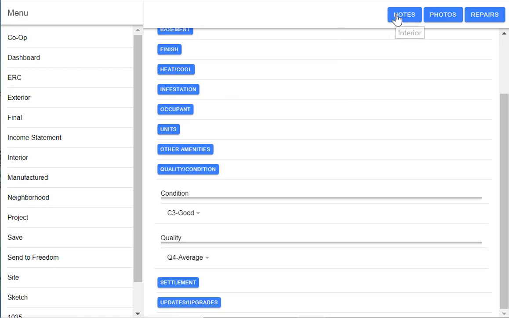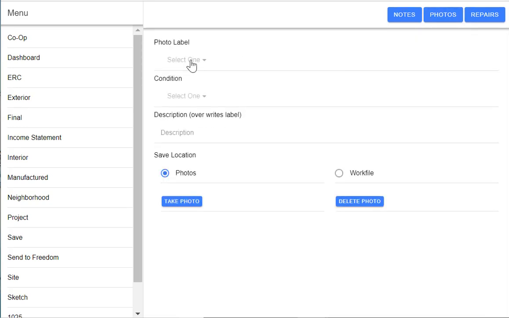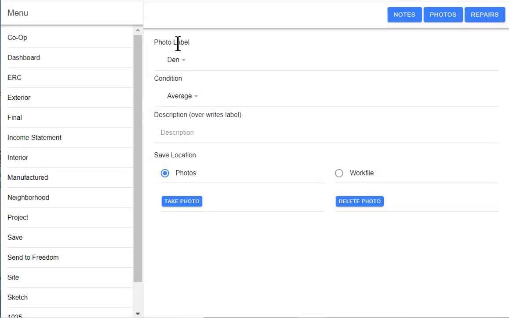Up here on top, you'll notice there's notes. So if you're out in the field and you want to make notes and your phone has, again, voice to text, you can dictate your notes in here and they'll be placed in your digital work file automatically. Also, if you want to take a photo on your device, you can select from one of our preset labels. You can select the condition. This will attach to it as well in the label. If you don't find what you're looking for in a label, you can type in here what the description's of.